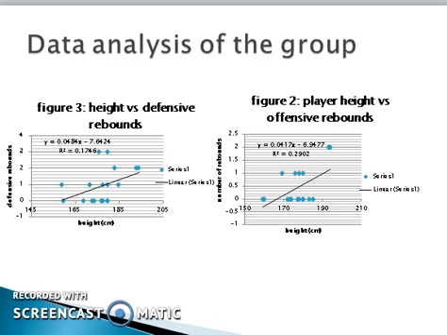Generally, you would think that the taller players are more likely to get rebounds. But as you can see, not necessarily the taller players get the most rebounds all the time. Sometimes the less tall players will get more rebounds than other taller players. But yeah, as you can see in that one.